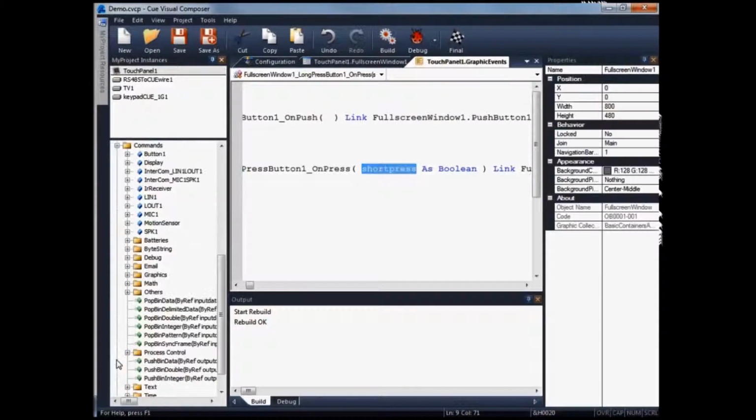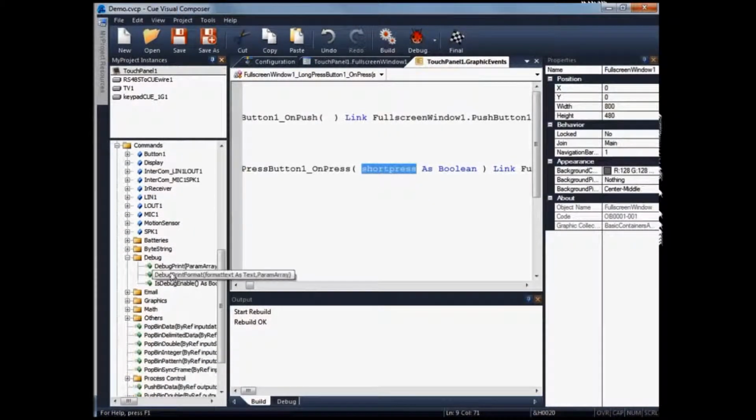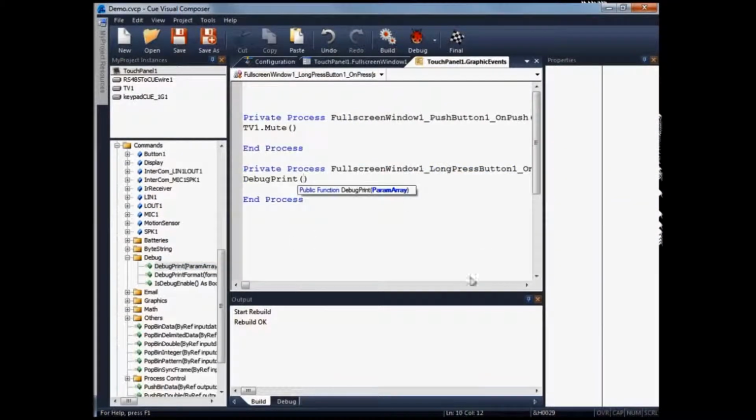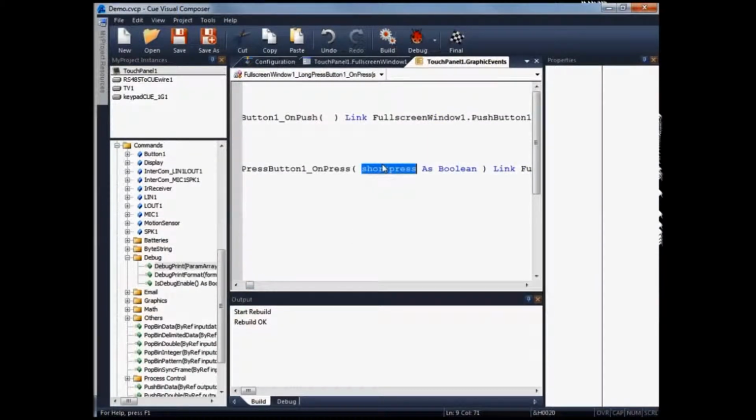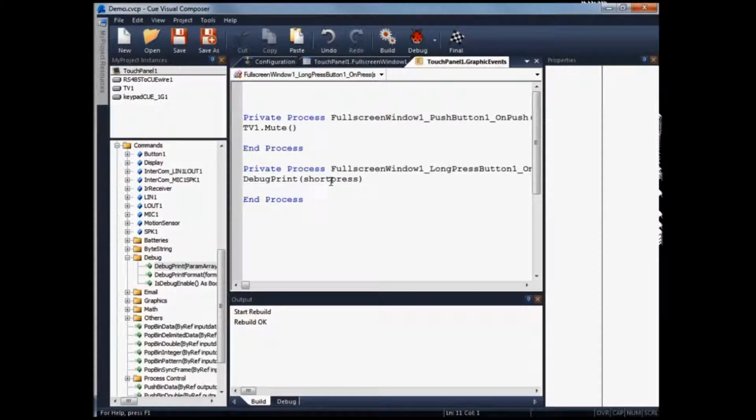So let's go to the command section. Go under debugs, and there is a command called debug print. Drag and drop the debug print into the system and do a copy on the short press and paste it in. A debug print is a command that will print out the content of a variable or constant inside its parameter.